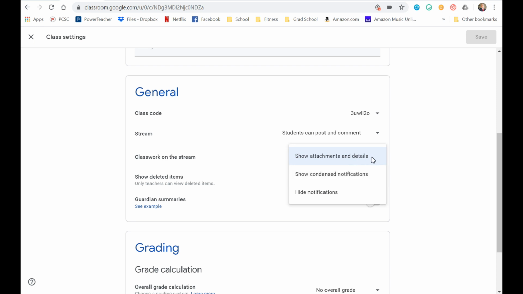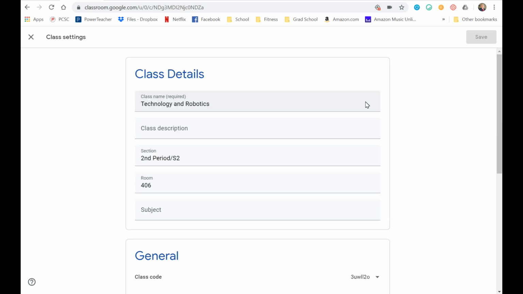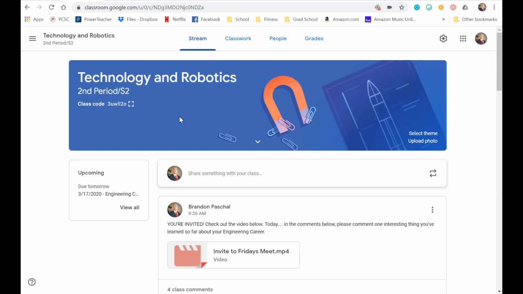The reason for that specifically is because I'm recording a lot of videos, and by showing the attachment and details, it's very easy for them to see that, hey, I need to click on this because there's a video associated with it, rather than sometimes they might just scroll right past it because they don't see everything that is associated with that particular post. Okay, so if you're to change any of those settings, you would just click Save, and then I'm going to close my class settings, and it takes me back to this page.